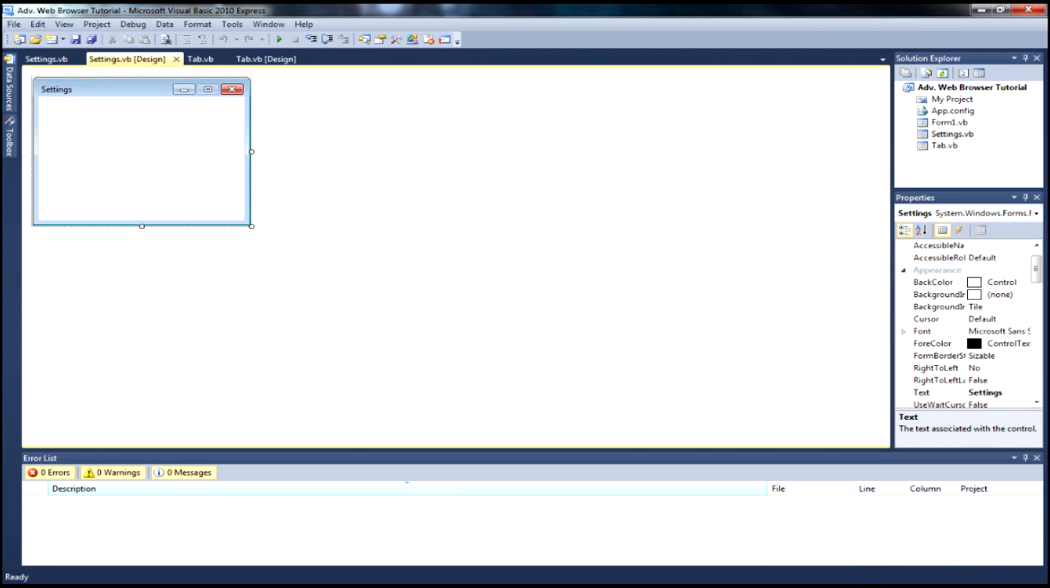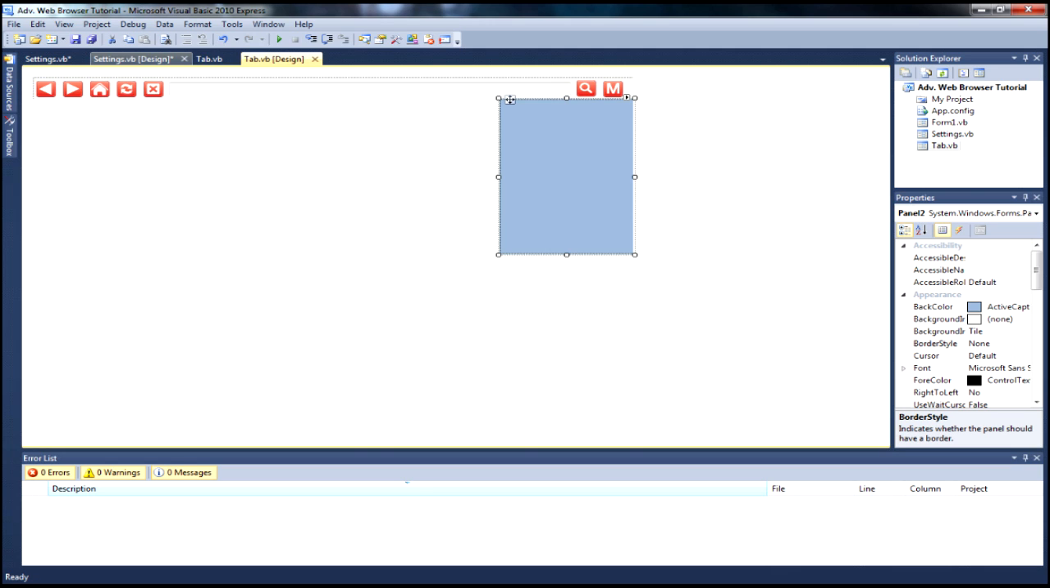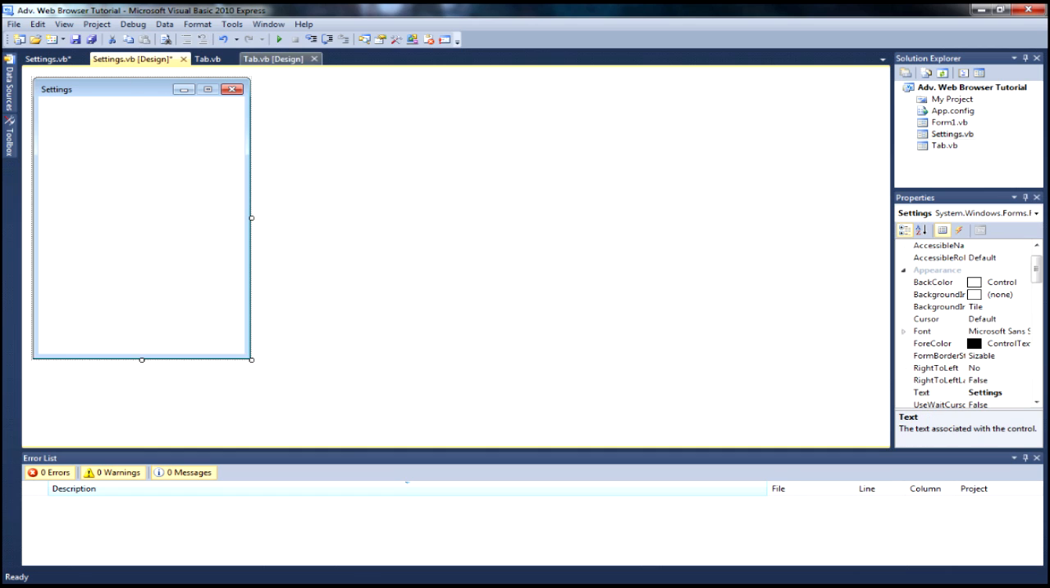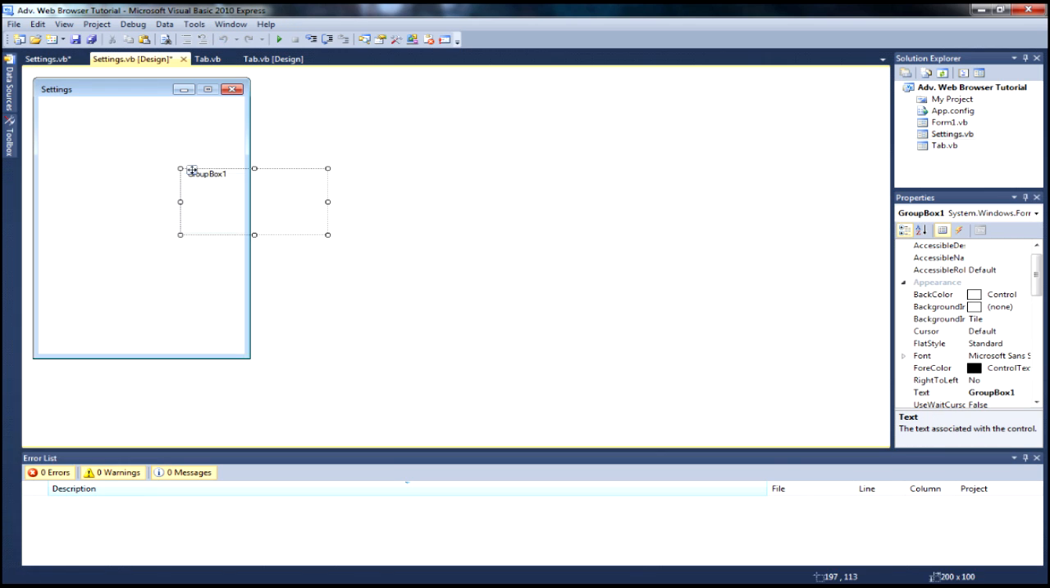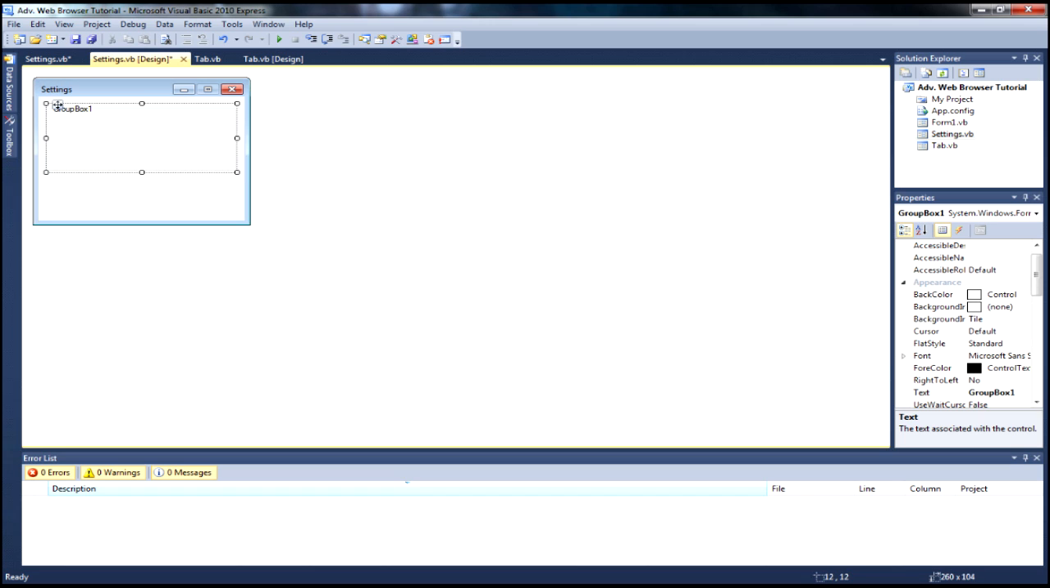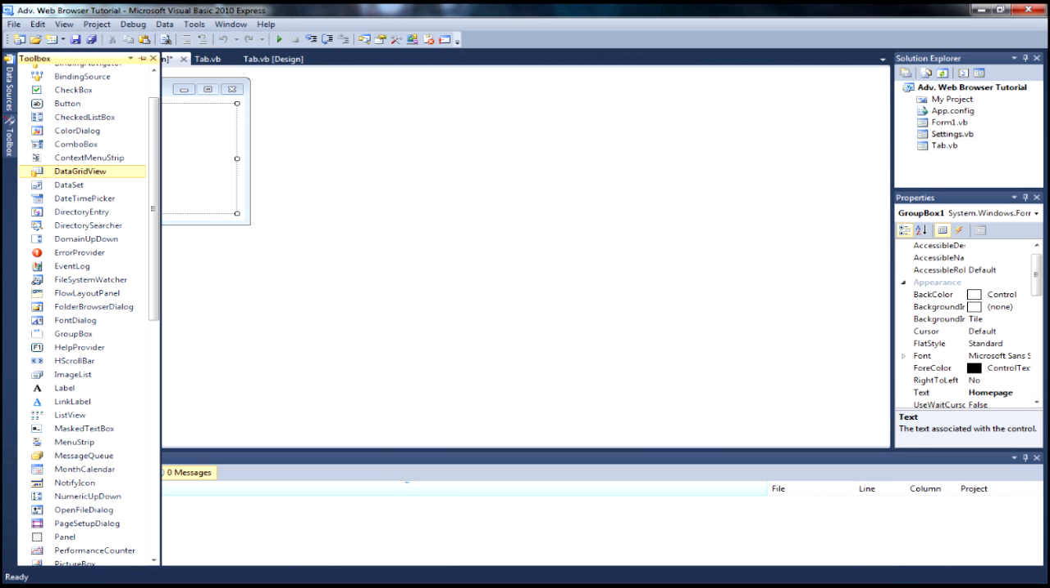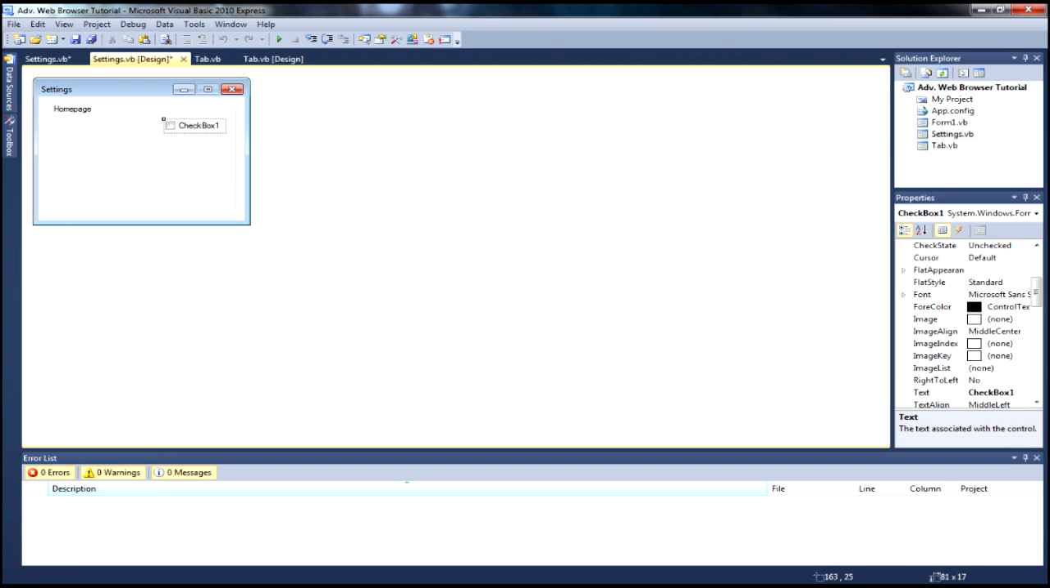So this is the settings. This is what we're left with currently. On homepage, really, you want people to change their own homepage. So we're going to go in settings, find a group box, and implement it onto our little thing here. I'm going to make it the smallest thing that I can, and put it like that. Now the name of my group box is going to be homepage. There you go.